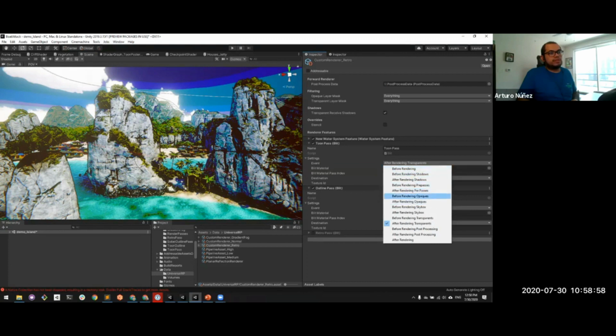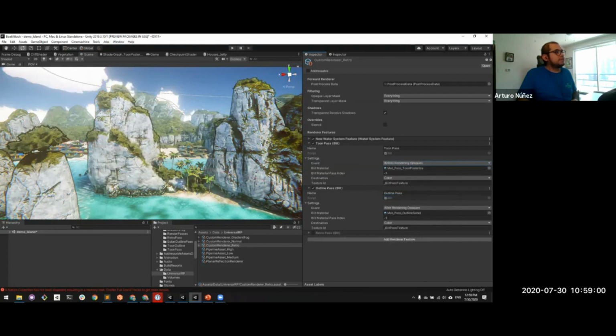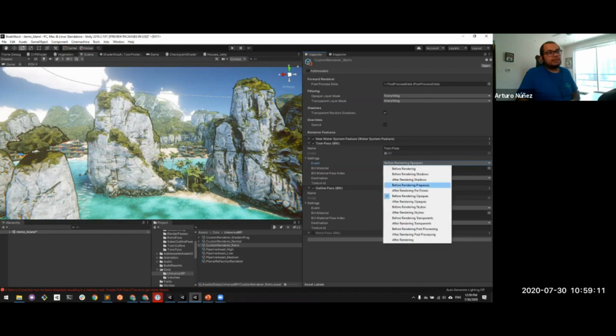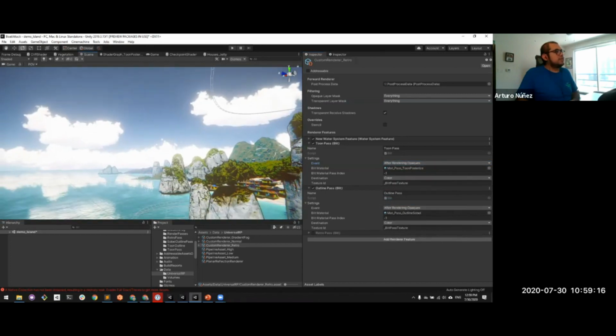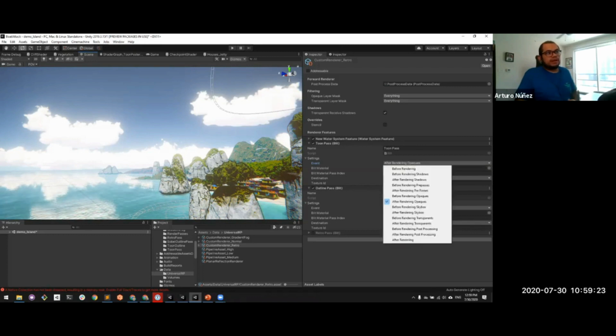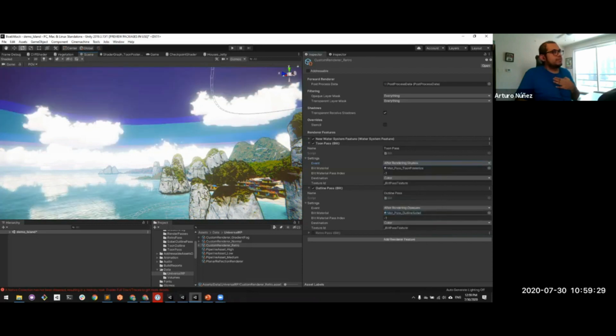Let's see what happens if I say before rendering opaques. Yeah, okay, so we're applying this effect before the opaques are being rendered. So basically everything that is opaque here won't have that effect. So we want this after rendering the opaques, I guess. You can see that the sky is not being affected. If I want to affect the sky, here's a question. Which event should I subscribe to? Maybe after rendering the sky, right?